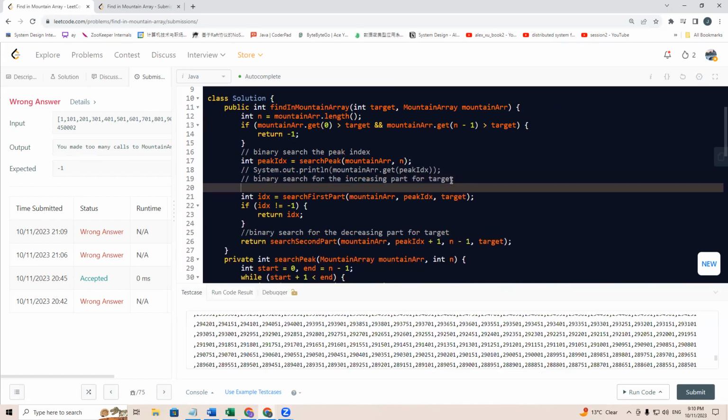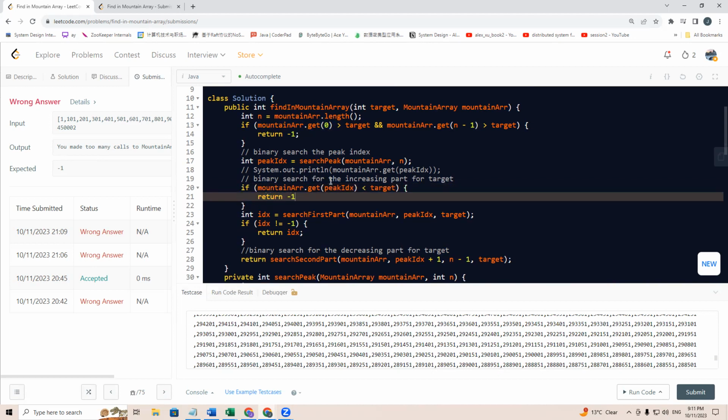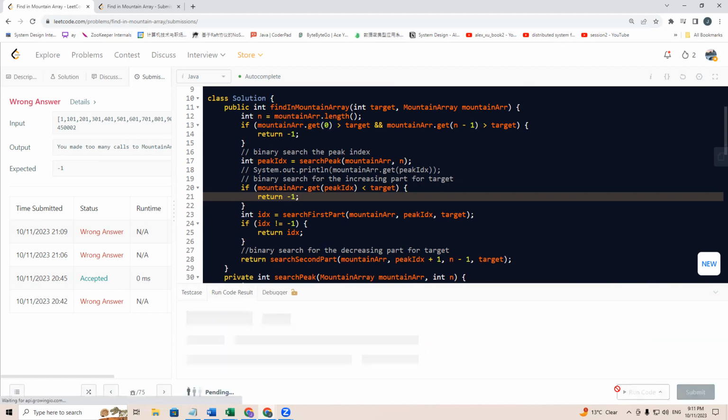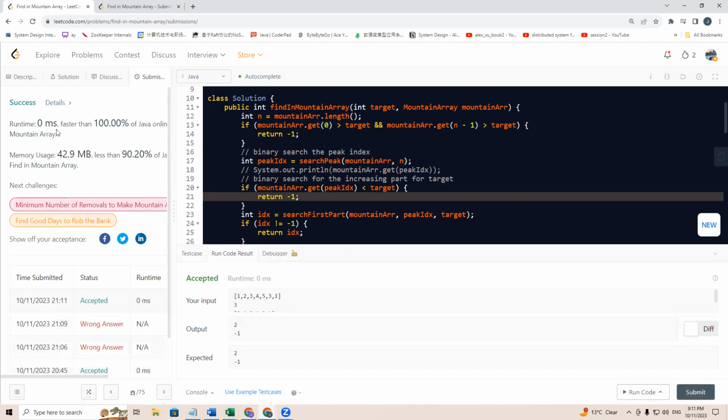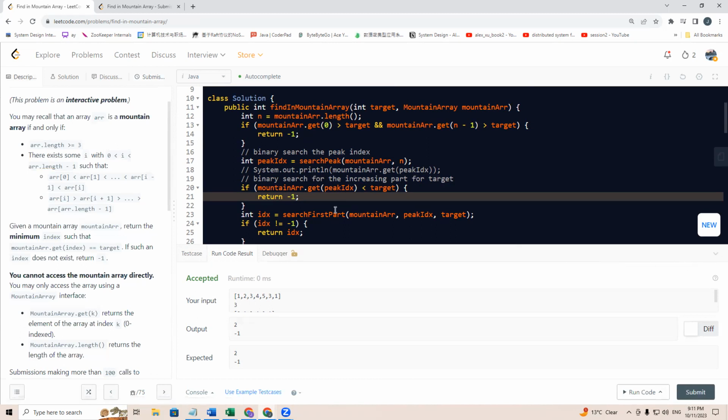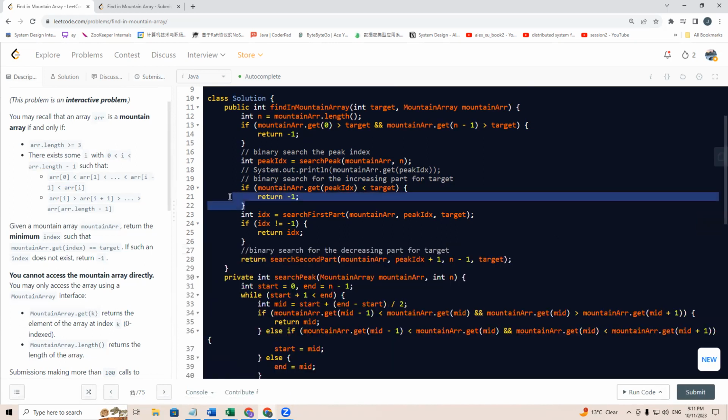we try to add another corner case, right? If this mountain get peak is smaller than this result, we just return. We don't need to do the search. If this one is smaller than our target, we just return -1, right? Don't need to do any more search. So this will be 3 binary searches, and we do add one corner case here, right?